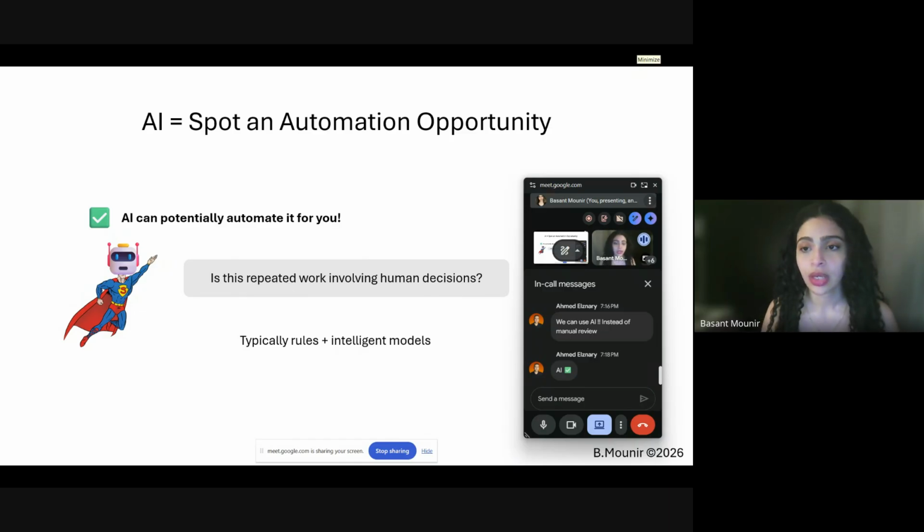All right. So typically the AI is built using two parts. There are some business rules that we're informed about, and we use intelligent models in conjunction. We usually use them both together. We enforce the business rules and we use models for the intelligent decision-making parts, okay? So that is the when to use AI.